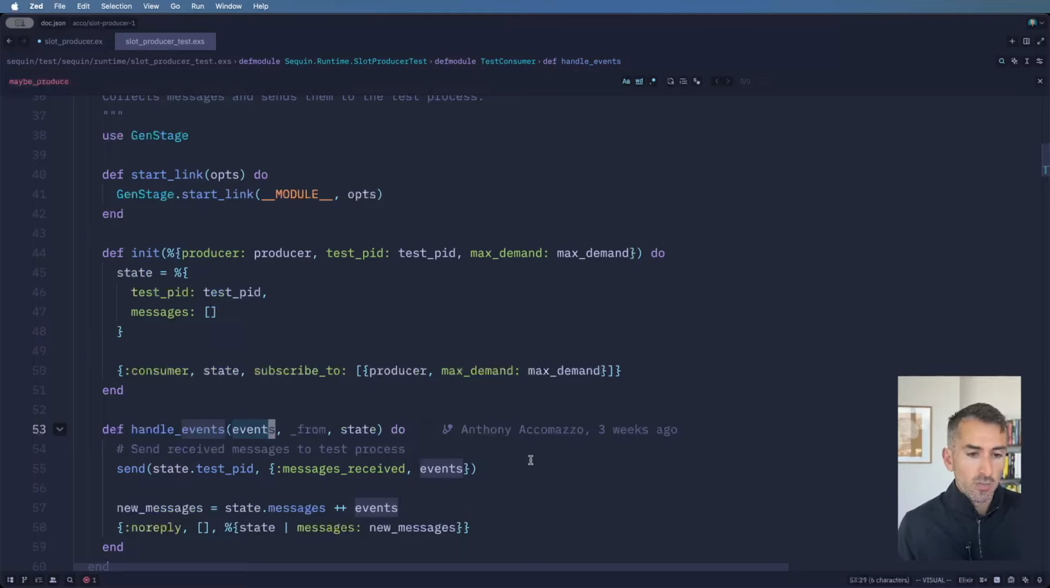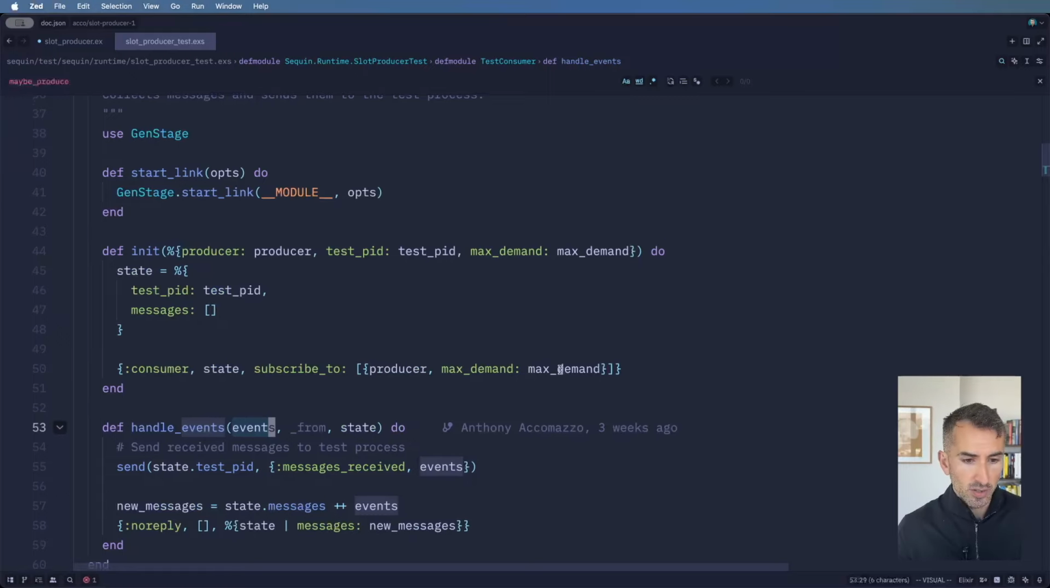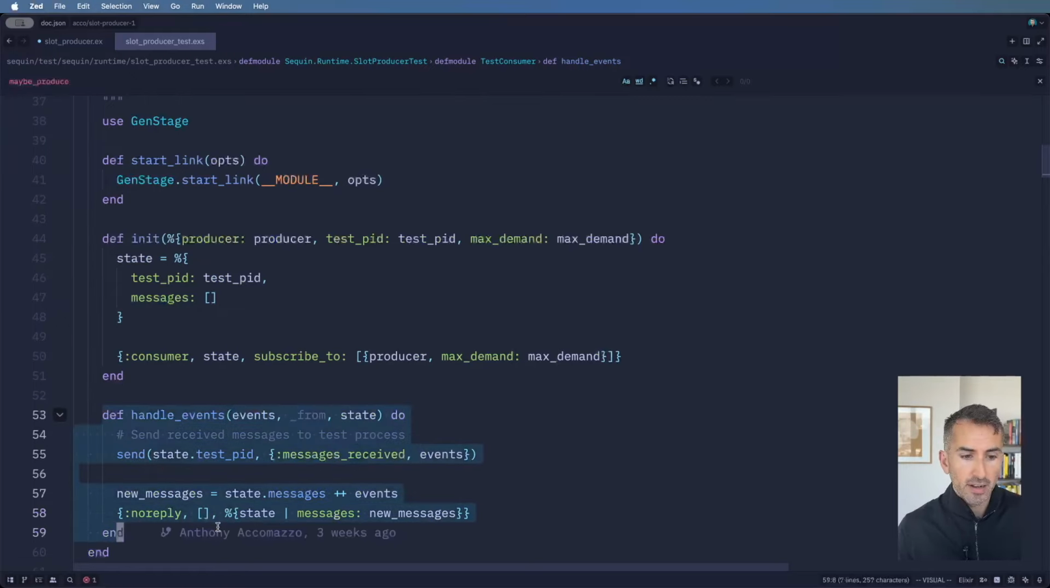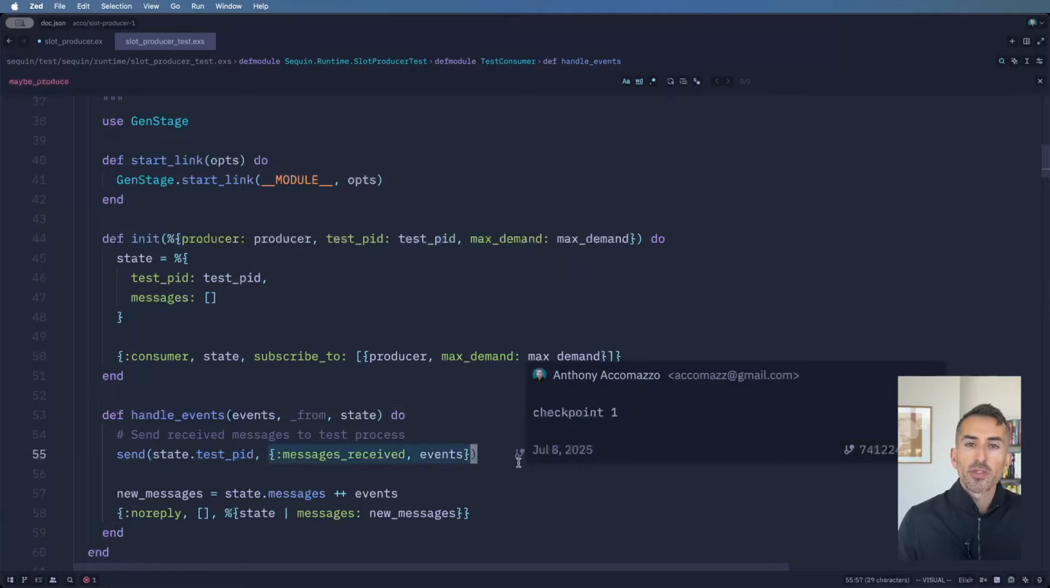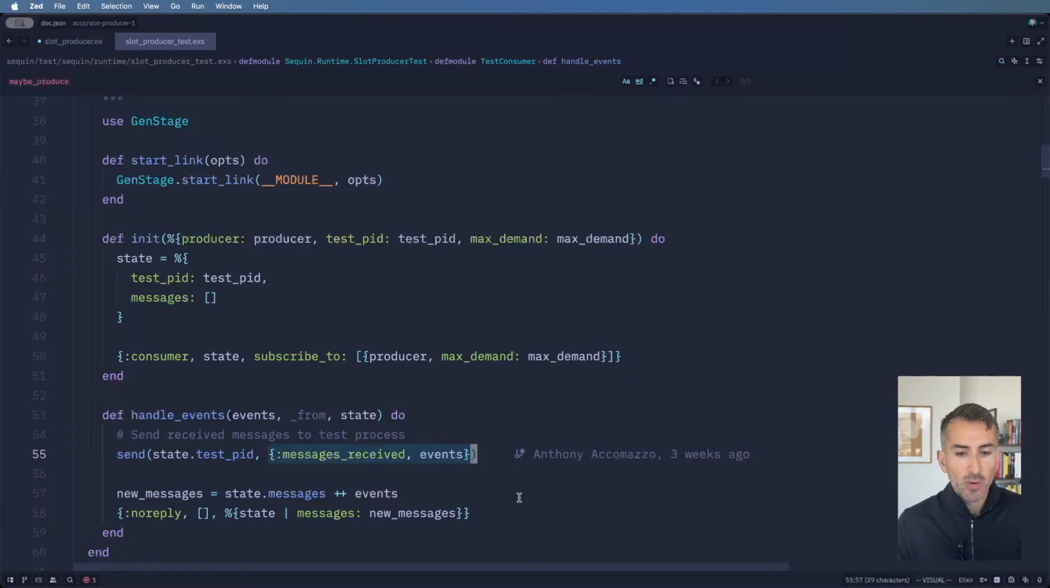By just processing the messages and returning successfully, you are signaling that you have consumed those messages. So all you have to do is create this handle events callback. And our callback is really simple. We just want to send to that test PID whatever message we received. This is a really simple way for us to hook into the GenStage pipeline and see what messages are coming off of SlotProducer.